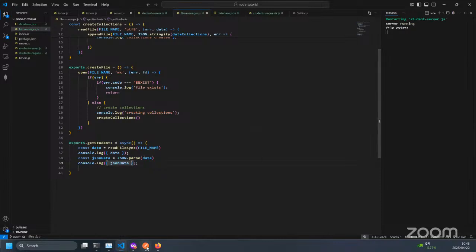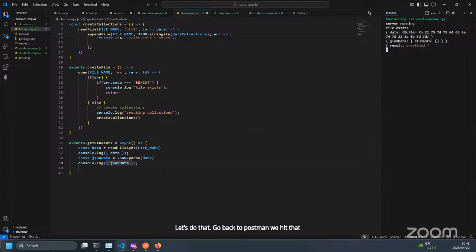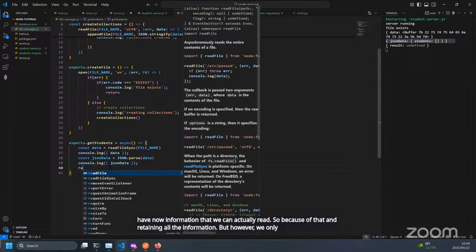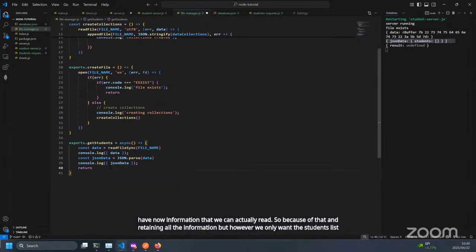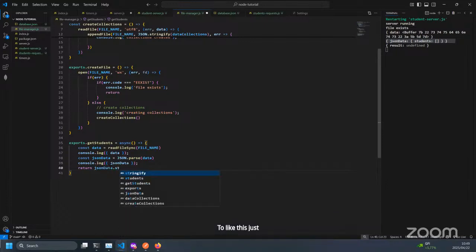Let's do that. Go back to Postman. We hit that, and then as you can see, now we have information that we can actually read. Because of that, it's returning all the information, but we only want the students list. So how do we do that? We can do it like this, just in data.student.